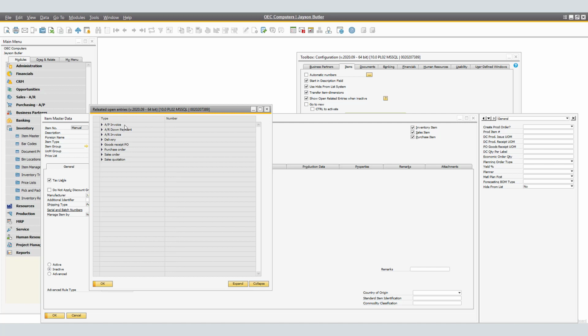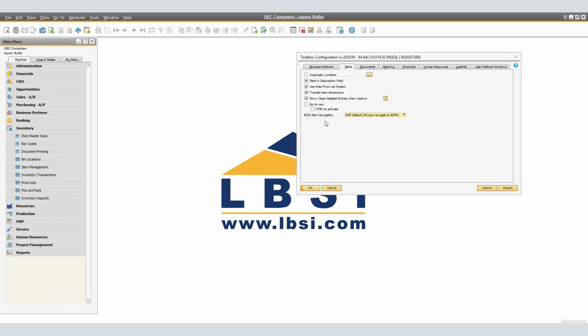So here we have invoices, down payments, deliveries, goods received PO, purchase order, sales order, and sales quotations with the item that has just become inactive. Our next feature is the Go to New. And this works the same way as the Go to New in Business Partner tab, but instead for items.